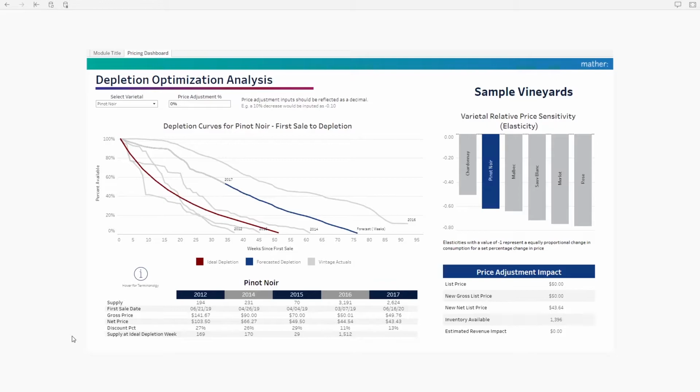In the case of this Pinot Noir, we can see that the depletion rate of the current 2017 vintage is significantly faster than the 2016 vintage, with only 53% of the current vintage remaining, compared to the 74% that was remaining at this point during the previous sales year. In the table below, we can see that the supply of the 2017 vintage was 567 bottles less than the 2016 vintage, which provides some insight into the accelerated depletion rates.